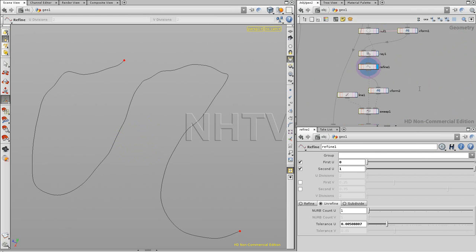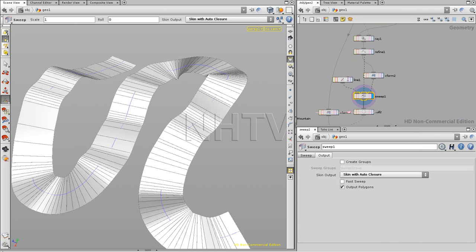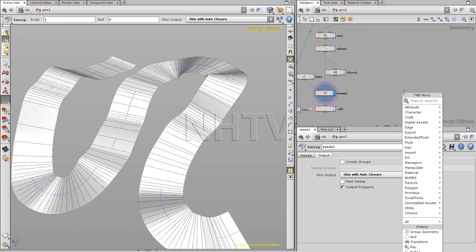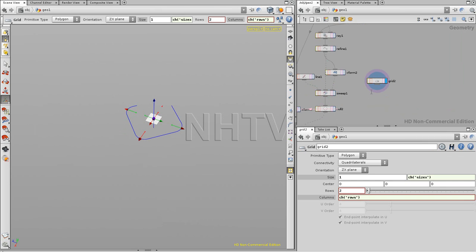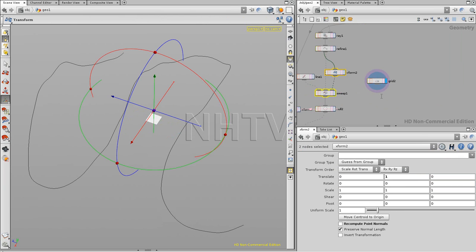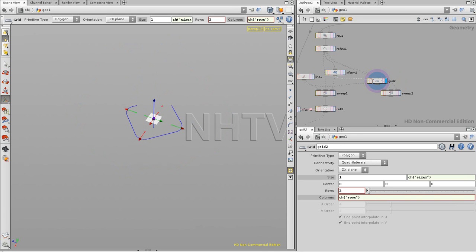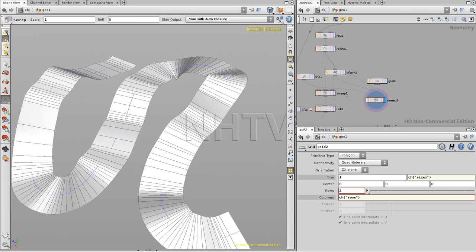So we have our curve, we have what we have over here, this line. Now there are a few things that we can do, but let's start with one method. First of all, I'm going to create a grid again, and the grid is the shape that we're going to sweep along this curve. So I can just directly connect it over here. Now we have an exact copy of this sweep, but instead of using this line, we're going to replace it by this grid.